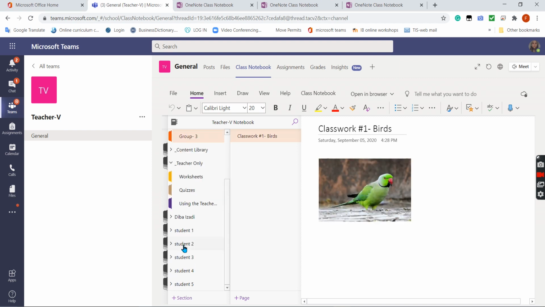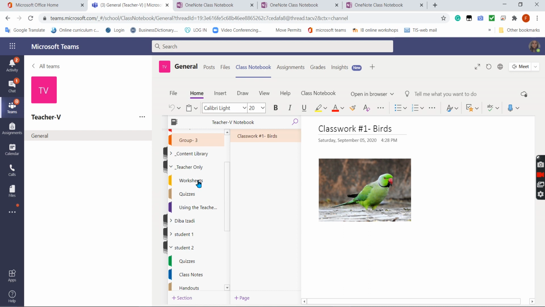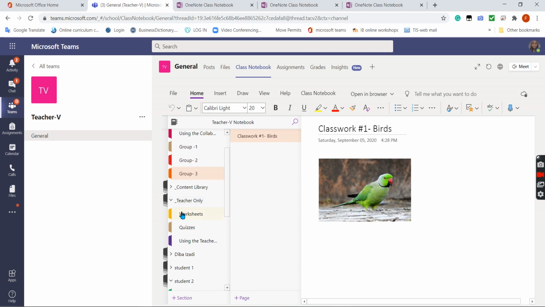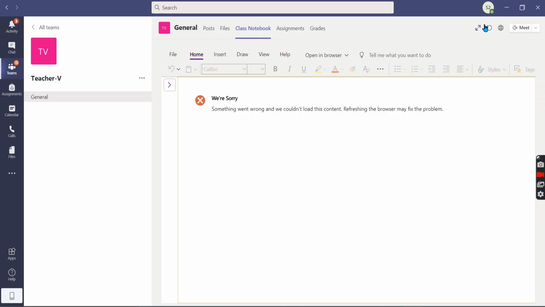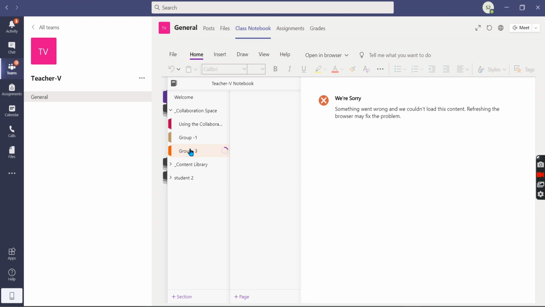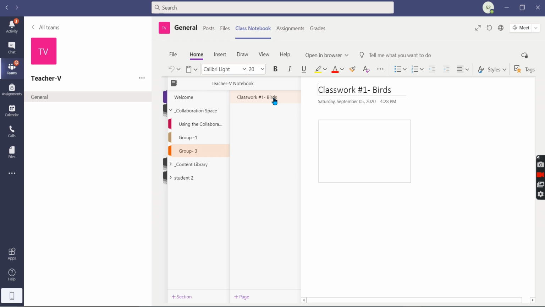Now go to student 2, because group 3 included student 2, student 4, and student 5. But because this is the collaboration space, you cannot check it here. We have to go to the students' view. Student 2, you can see here, and you can see group 3, with classwork 1.